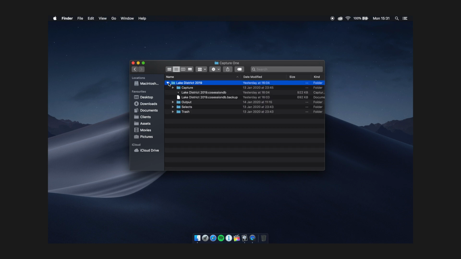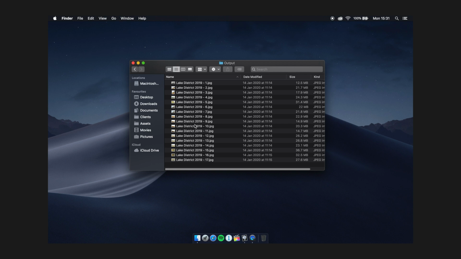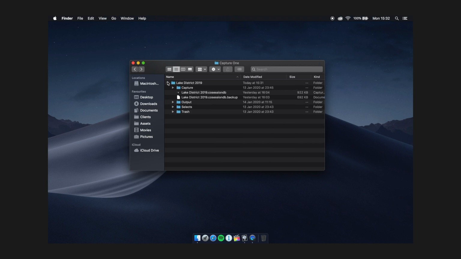And then if we open this up, you can see that the way that Capture One runs is that it creates an output folder for you. So if I go into here, you can see that I've got some outputs in here as well. This is just a picture from when Sophia and I went to the Lake District. You can see that this basically just keeps the JPEGs in here. And then once I'm completely finished with this library, I'll move it onto an external hard drive.